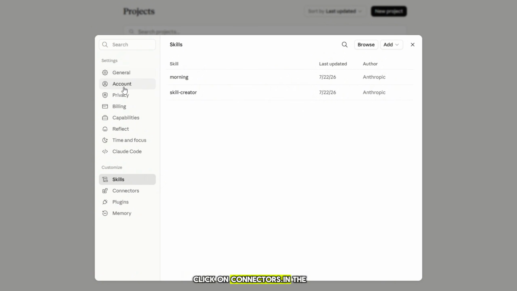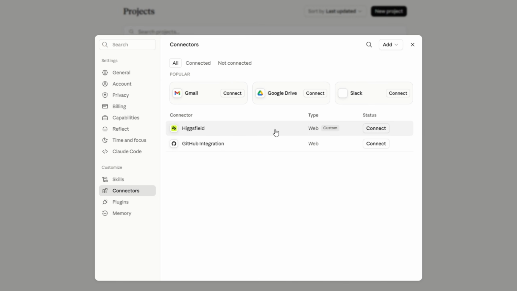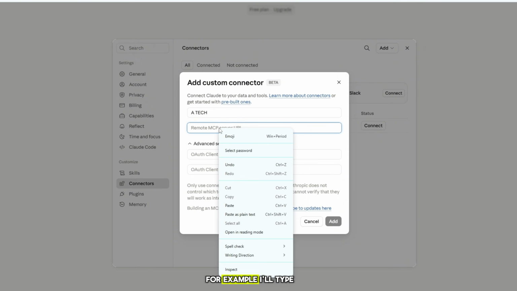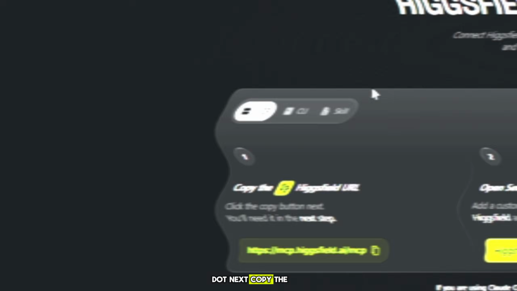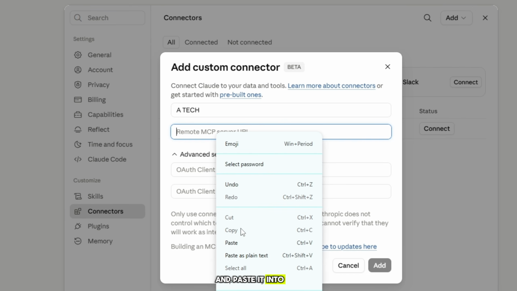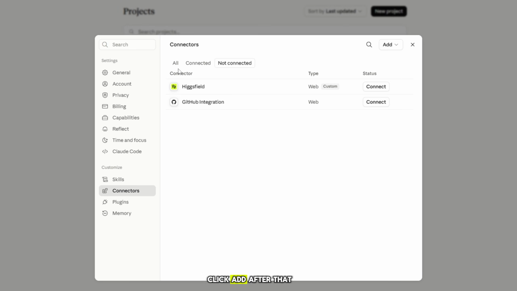After opening Customize, click on Connectors. In the Connectors section, you'll see Higgsfield with an Add button. Click Add. Then enter any name you like. For example, I'll type A-Tech, but you can use any name. Next, copy the connector link and paste it into the required field. Once you've pasted the link, click Add.